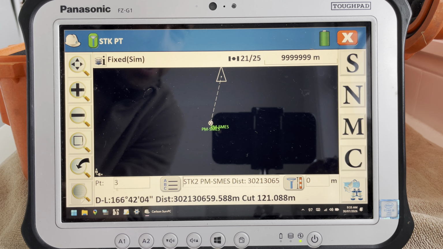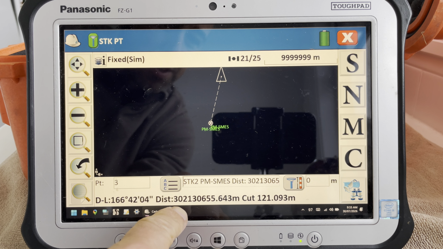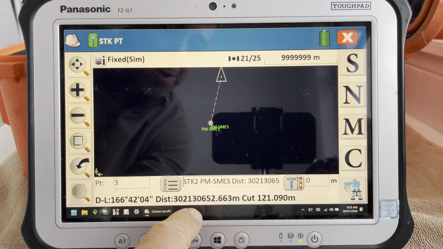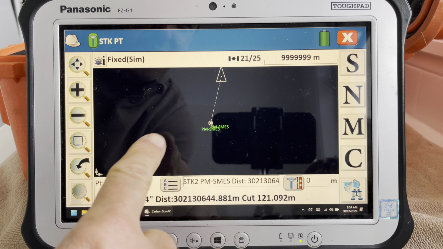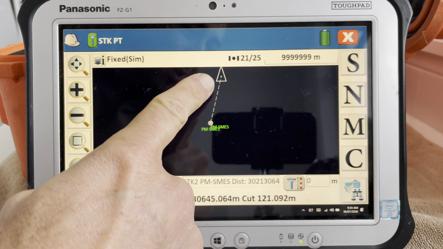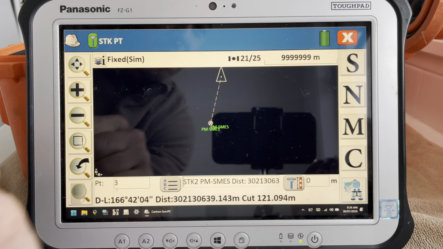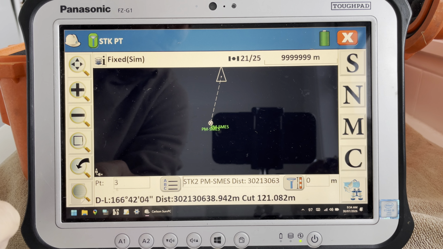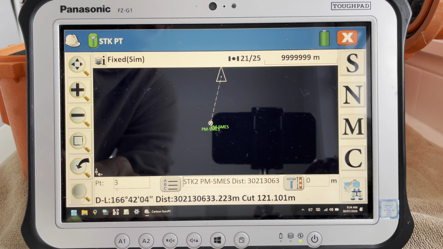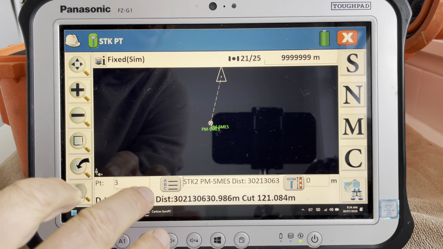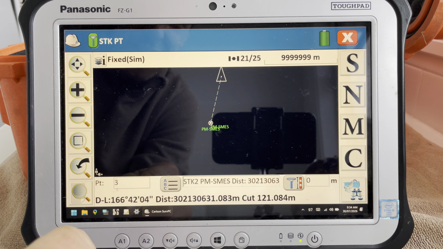And then when it comes up on the screen, it'll basically tell you how far away you are from it. And this is just in simulation mode, so it's giving me a massive distance, but yeah, it'll show you where you are currently and where your point is, and it'll lead you to it. And so in the middle of this big reserve yesterday, I was able to find this PM buried in the grass, and it was much quicker than trying to find it any other way.